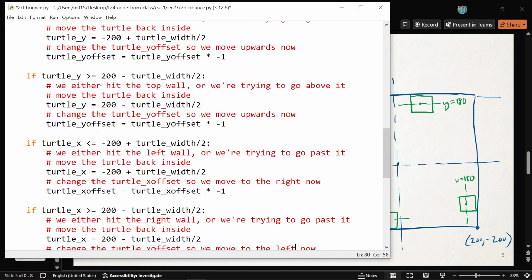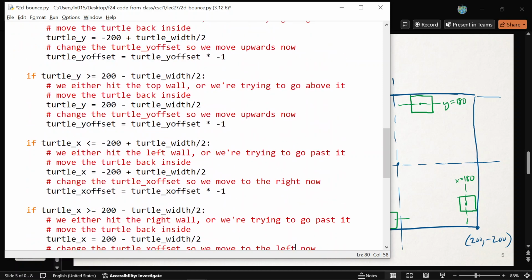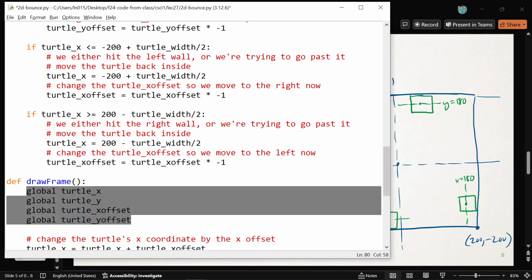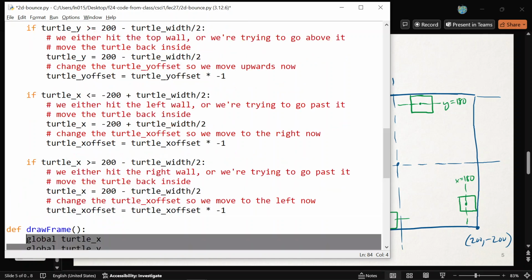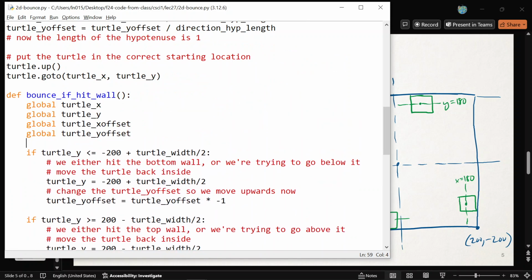I am changing a lot of these variables inside this function. Those are global variables, so I do have to mark that right here. I'll just take all these, because I'm potentially changing all of those, right? So I'll mark them as global so that I can mess with them. That's the last piece of the puzzle.